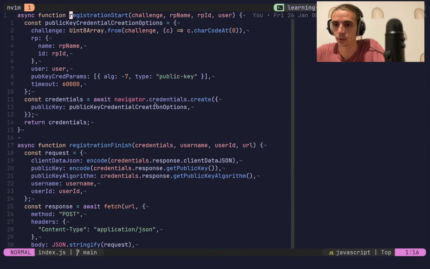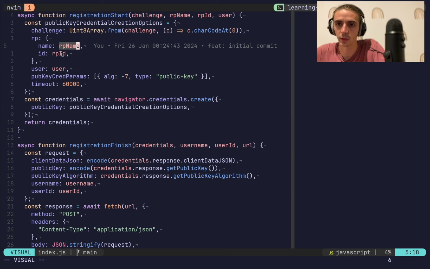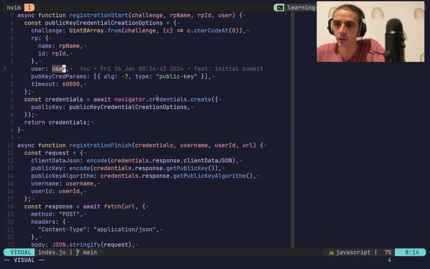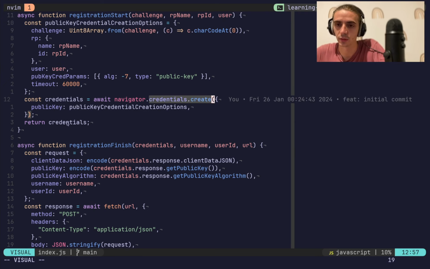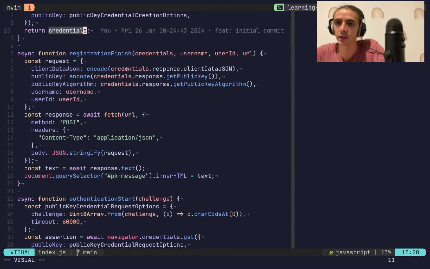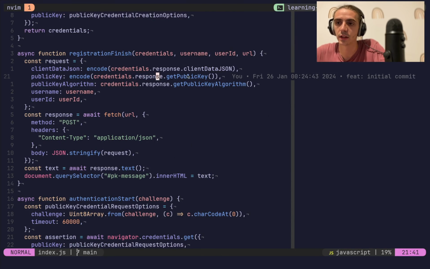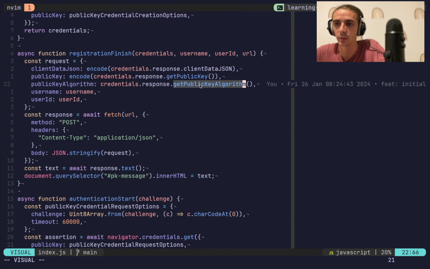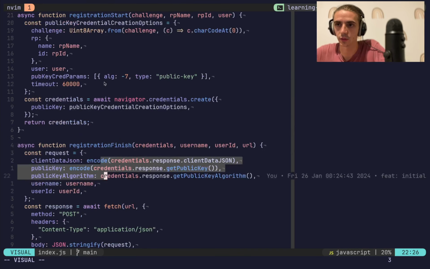So let's look at these functions. And so these come from the attributes they were server-side rendered in, and I have a challenge that I convert to a uint array, and then this is data about my server, and this is data about the user. It just includes the user ID, the username, and the display name. And I pass this data to the credentials.create, and this returns back credentials. And here credentials has client data JSON, and then I use the get public key method and the get public key algorithm method to return that to the server. These are the only things I actually need from the credentials.create method.